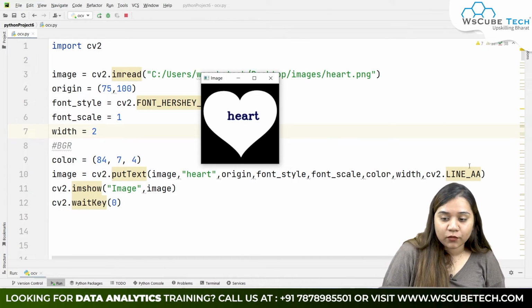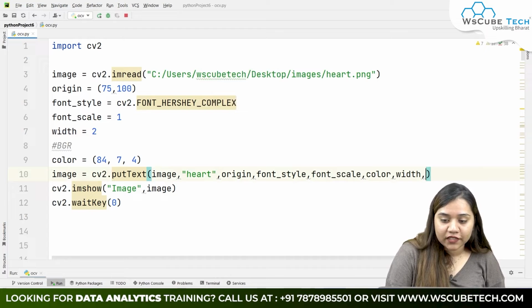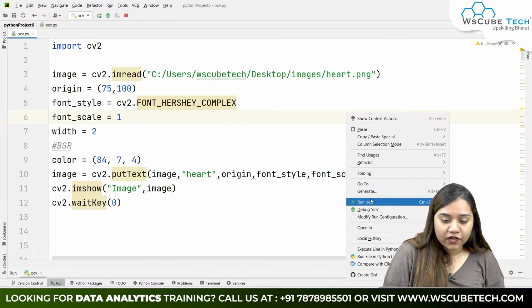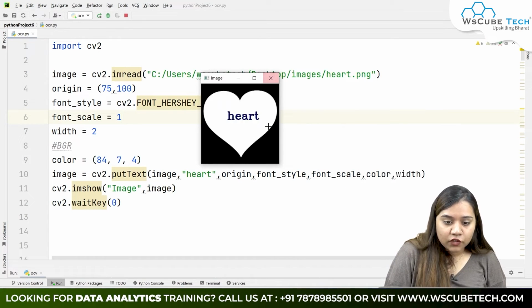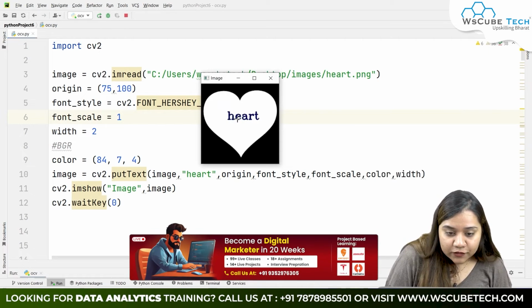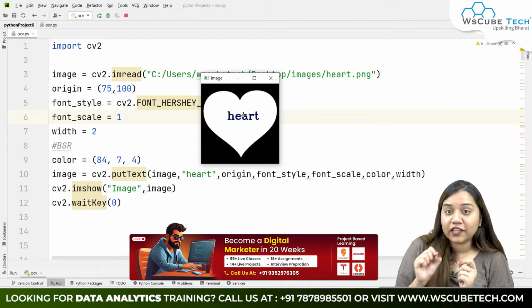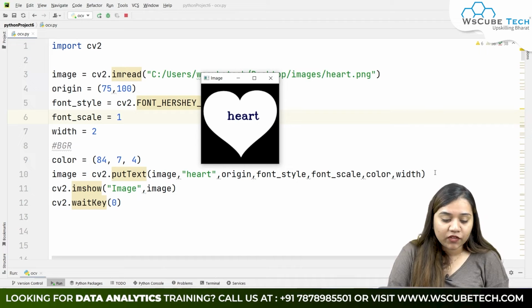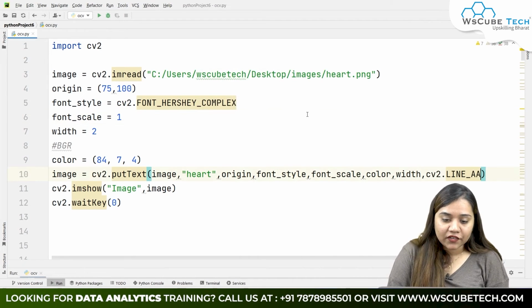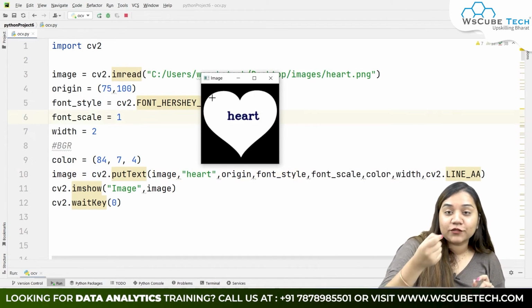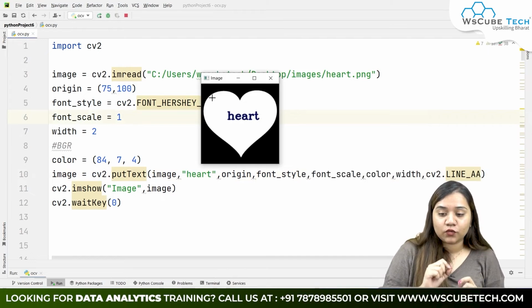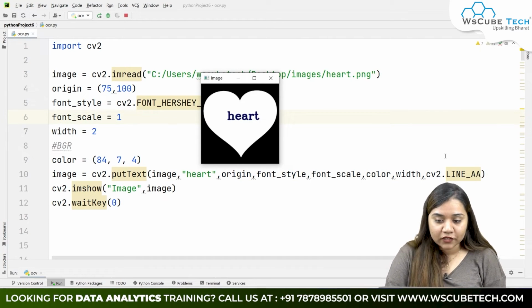Let me just remove this and run it for you once again. So if I remove this and run it again, just close this as well, you will now see that wherever there are curves, it's not very smooth. But at the same time, if I put this parameter back again and run it again, you will see that all the curves are very smooth over here. So this is the use of cv2.LINE_AA.